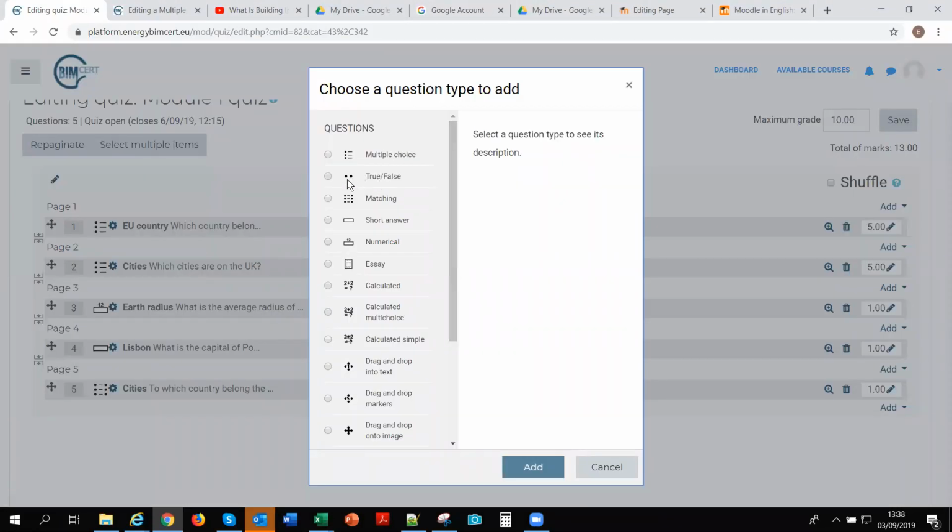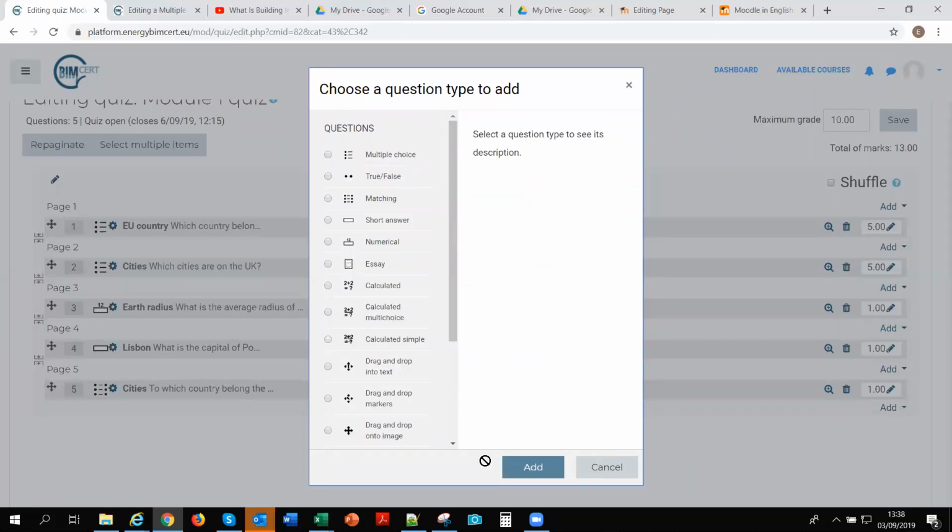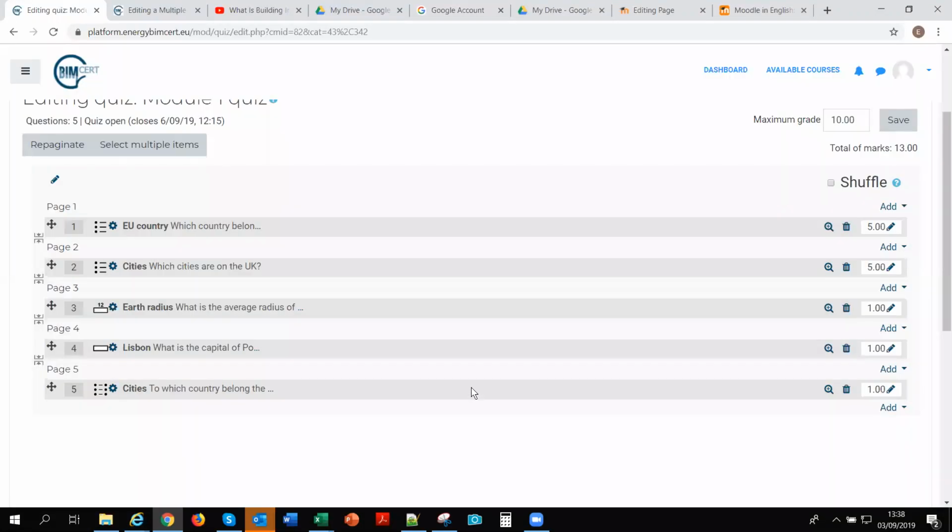So I told you about the true false, which is really easy. The essay question also is a really easy question. The essay question is an open question, so the student will write the answer. Of course, it's not automatically graded, so it's a manually graded question, because this is used for open questions which are impossible to grade automatically. So we've seen all the basic questions. Then we have some others to see in the next sessions. But for now, let's have a look at other settings on our quiz.